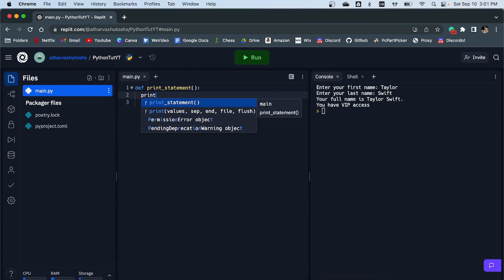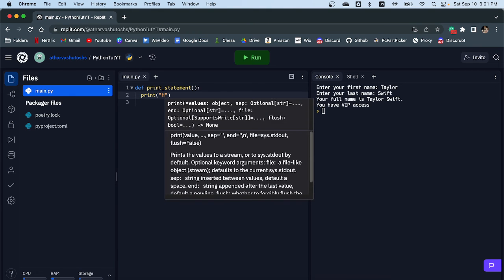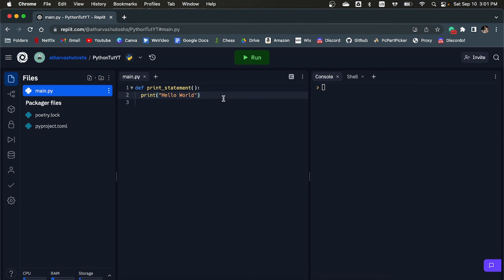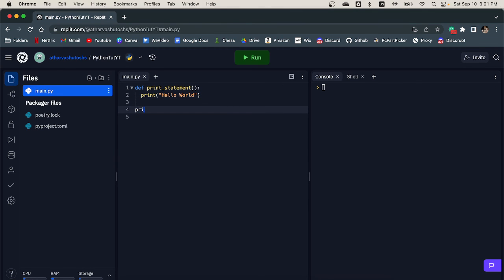So we're gonna go print hello world. Now, if I run the program, literally nothing happens. It's not printing this because I haven't called the function yet. Now, when I want this to happen, I'll go print underscore statement, and I'll put parentheses, right?